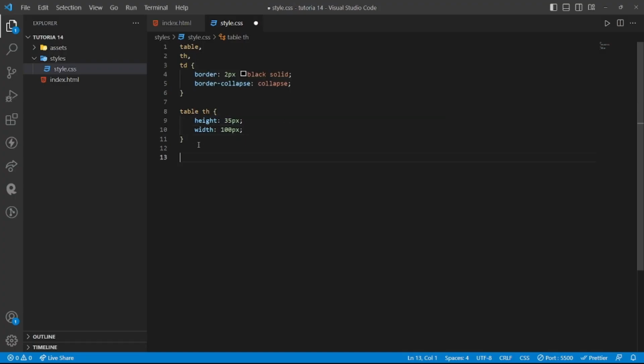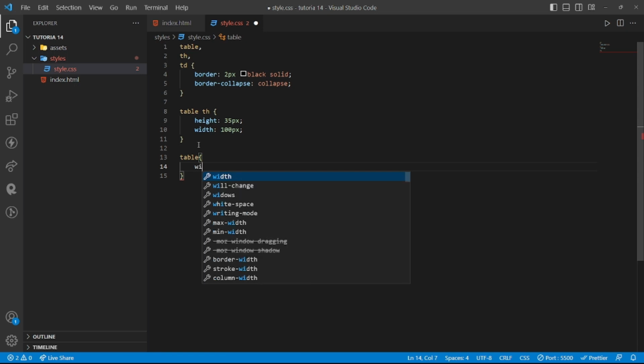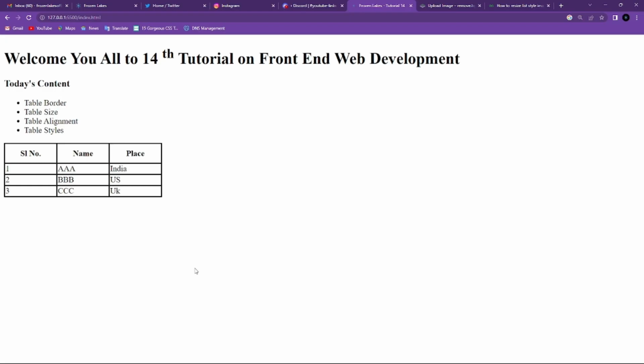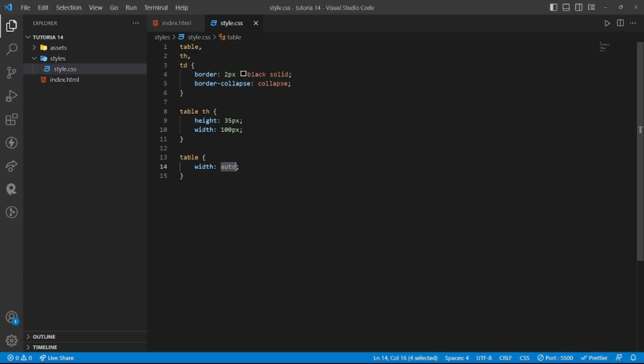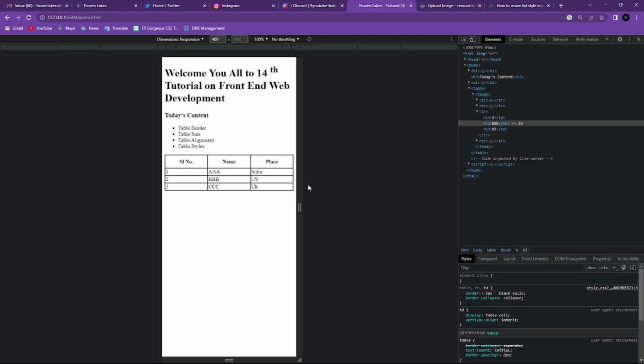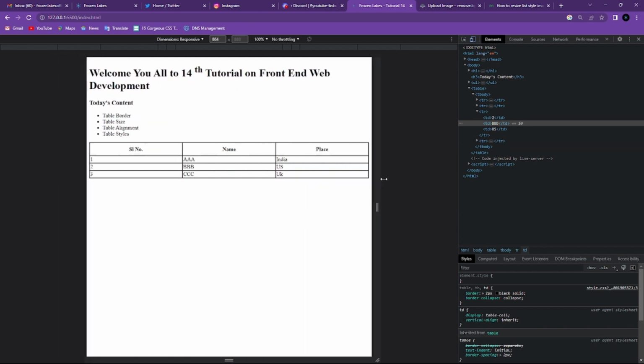Or else you can directly set the table size too. So let's make the width to be auto. If so, it will take the necessary width that has to be implemented over here. Or else you can give 100%, and it will take the entire width of the parent component. Okay, see, so when I inspect by clicking on this icon, it shows the size changing, right?